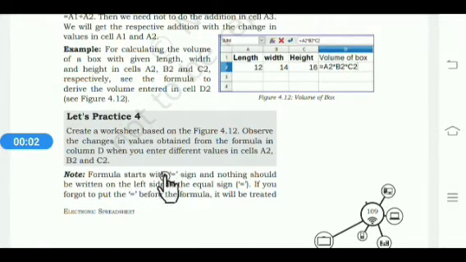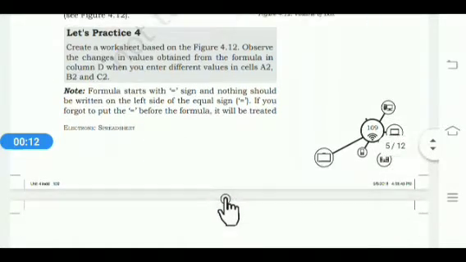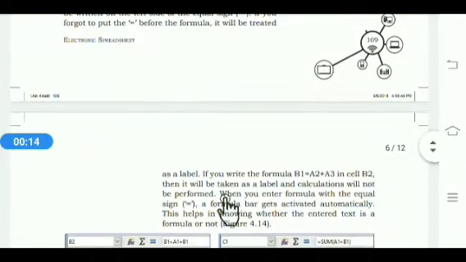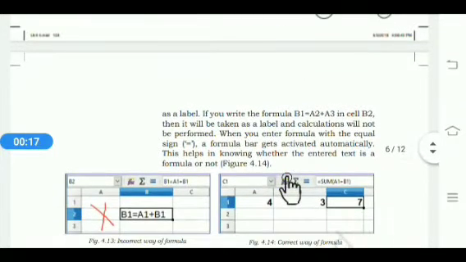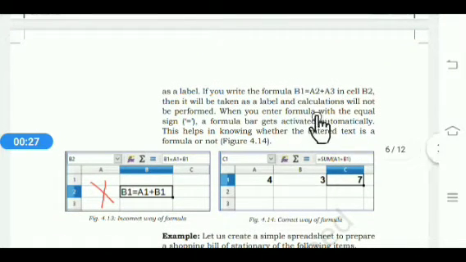Note, a formula starts with an equal to sign and nothing should be written on the left side of the equal to sign. If you forget to put the equal sign before the formula, then it will be treated as a label. If you write the formula as B1 equal A1 plus B1, then it will be taken as a label and the calculation will not be performed. If you enter a formula with the equal sign, see here, the formula bar gets activated automatically, and this helps in knowing whether the entered text is a formula or not.